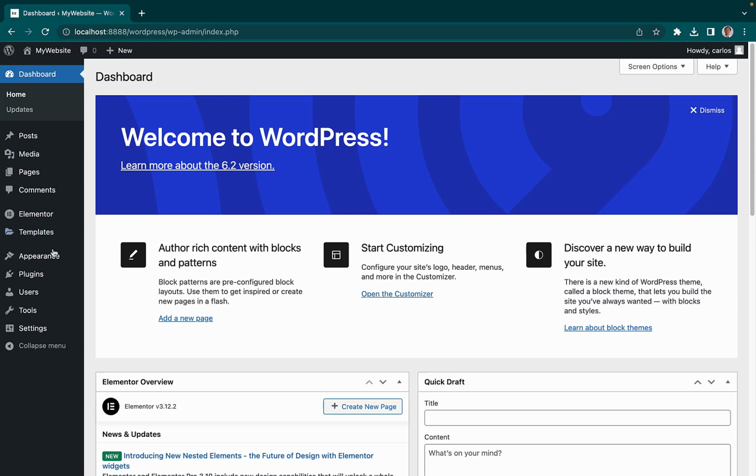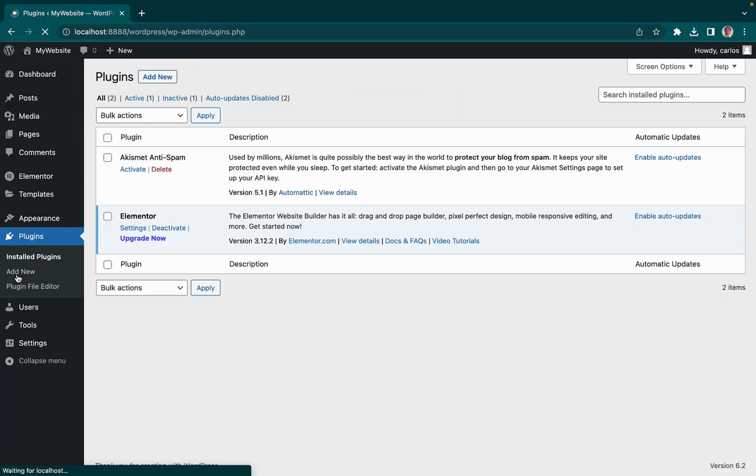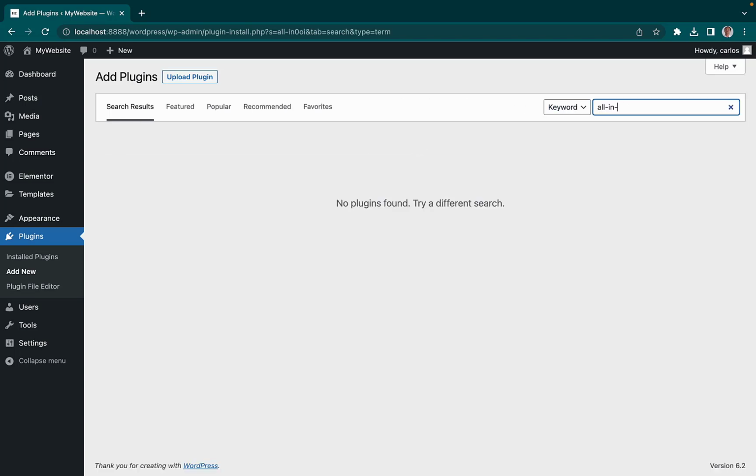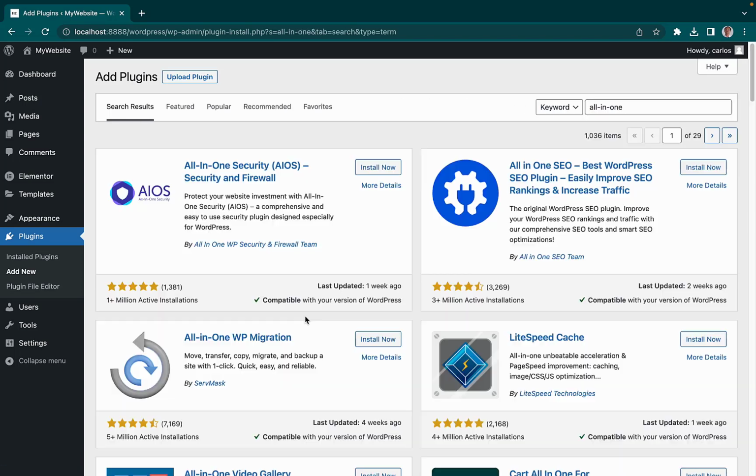So go to your plugins and then add new. Then search for All-in-One WP Migration. Then hit install and then activate.